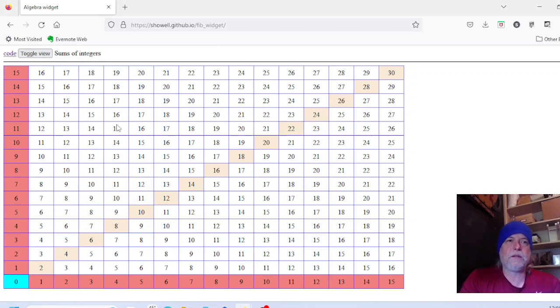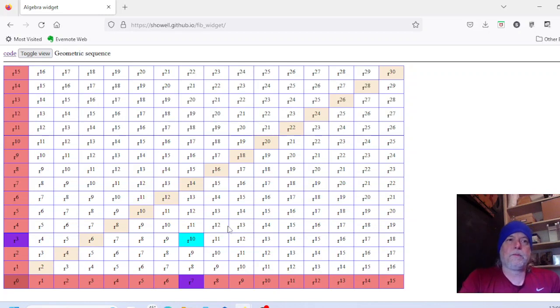You see that the first view is basically an addition table. I can move the cursor over to 7, go up 3, and I can see from the intercepts 3 and 7 that those add together to 10. I hit spacebar. I could have hit the toggle view button.